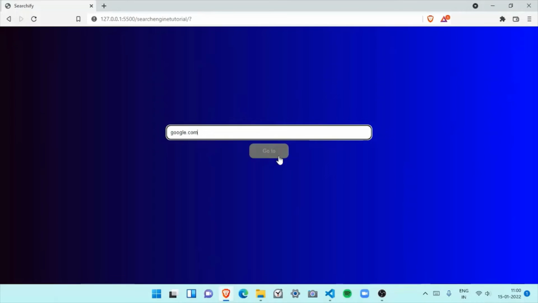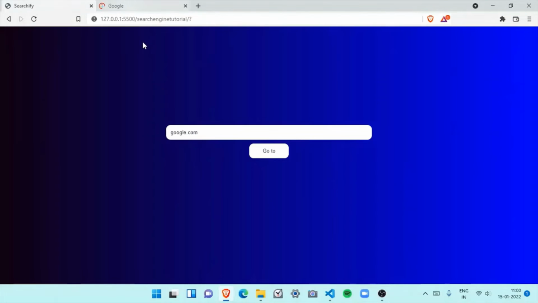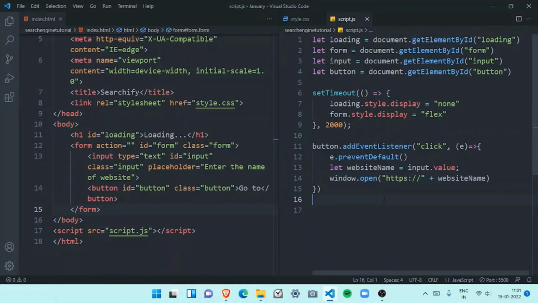google.com and click on this button, it should open Google for me, I guess. Please work. Yes, so as you can see it has opened Google for me. Nice, so it's working.